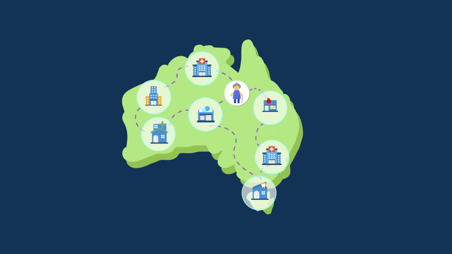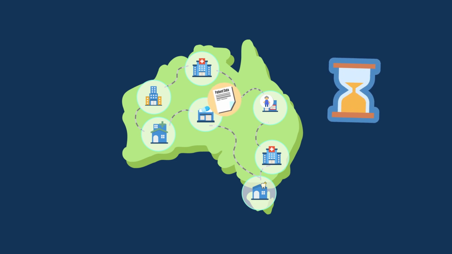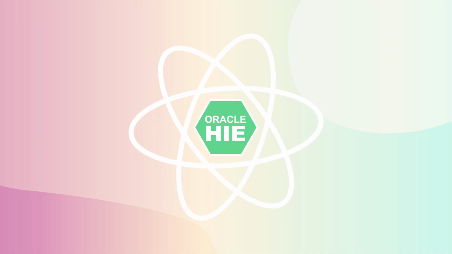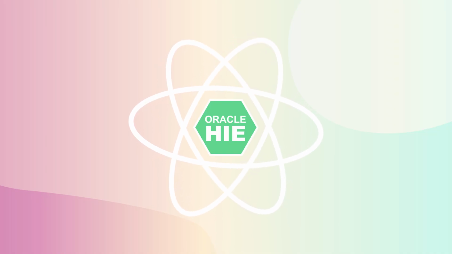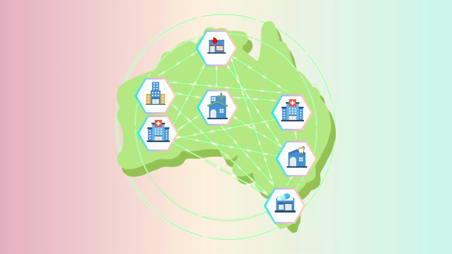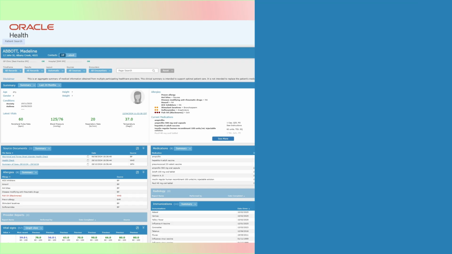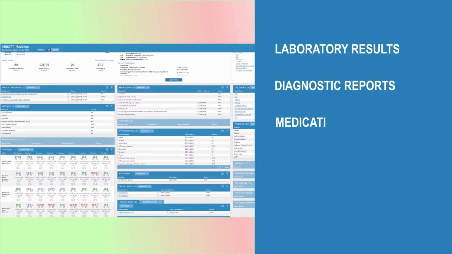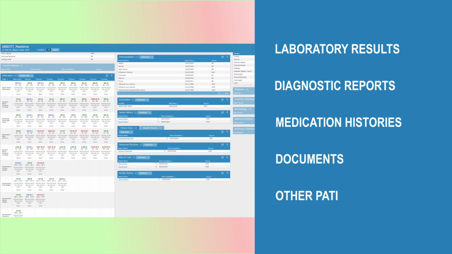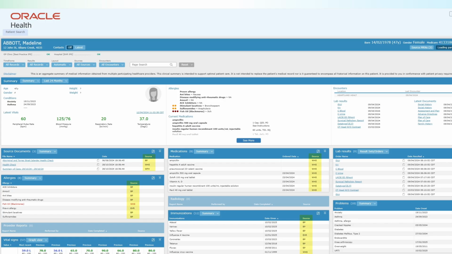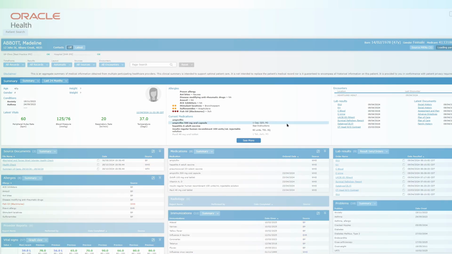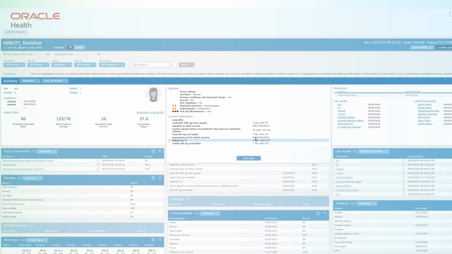Up-to-date patient information is not available in a convenient and timely manner between providers as patients move from one care context to another. Oracle's HIE is a centralized repository where providers can access comprehensive and up-to-date patient information regardless of the healthcare system where the data was generated, connecting multiple systems. Information that can be displayed from the HIE includes laboratory results, diagnostic reports, medication histories, documents, and other patient information. Data displayed in the patient summary shows the most recent source and can be drilled down on to view underlying details, such as the last update or the investigation reports.